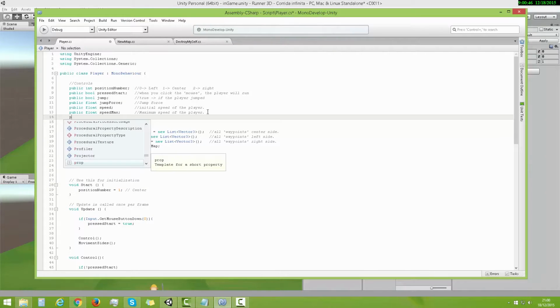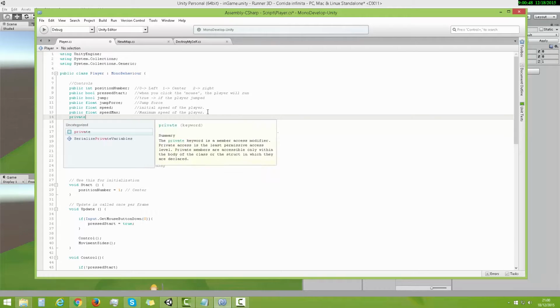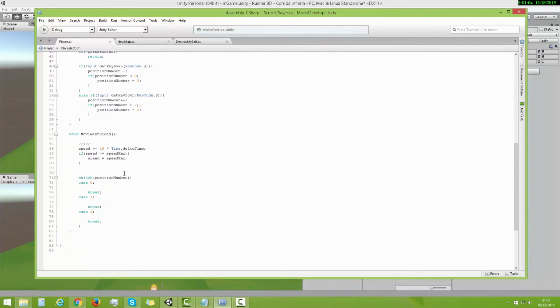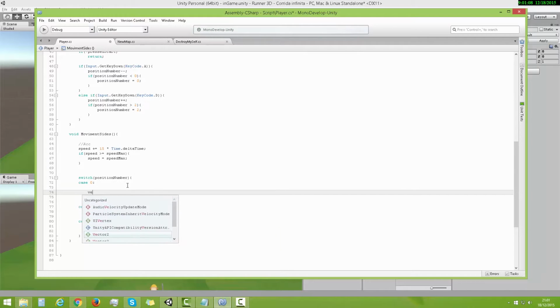Let's create one private variable with the name i. The variable will be responsible for the current waypoint that the player is following. We will create one local variable inside each case. This will be a local variable to control the movement of the character to the nearest waypoint.